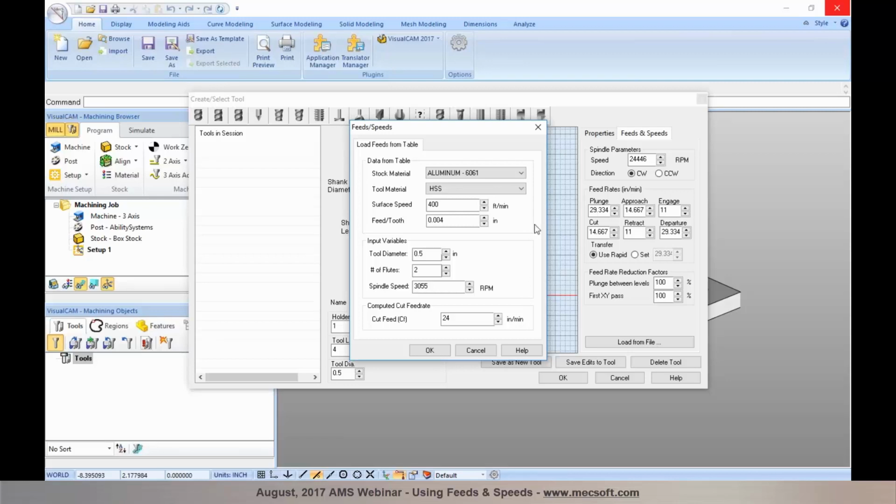So our feeds and speeds calculator is using the information that you have for the surface speed and also the feed per tooth to establish the spindle RPM and the cut feed rate. Now, the feed per tooth is defined as how fast the tool itself is moving with respect to the workpiece. And this is a property of the cutter. And the higher the number of flutes you have, the faster would be your feed rate.